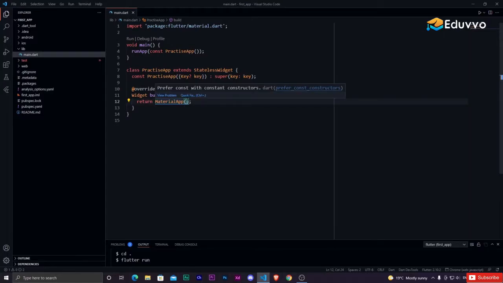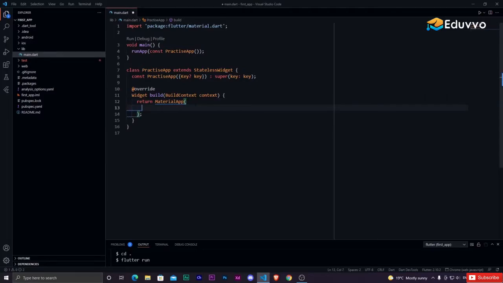So let's quickly look at what is a material widget, which is the basic widget you need to have in order to run the Flutter project. Okay, so in the material app widget, what happens basically is the material app widget gives you a ton of different values that you can use.